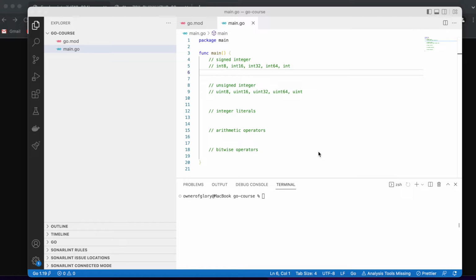In this video we're going to talk about integer data types. So in the previous video we had an overview about the different data types in Golang, and today we're going to talk more in detail about the integer data types. Golang provides two categories of integer data types, which are signed integers, for example int8, int16, int32, and so on, and unsigned integers, like uint8, uint16, and so on.